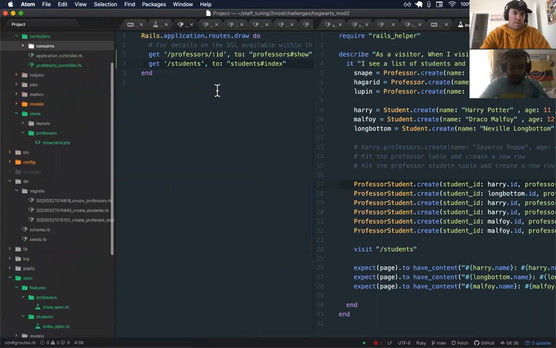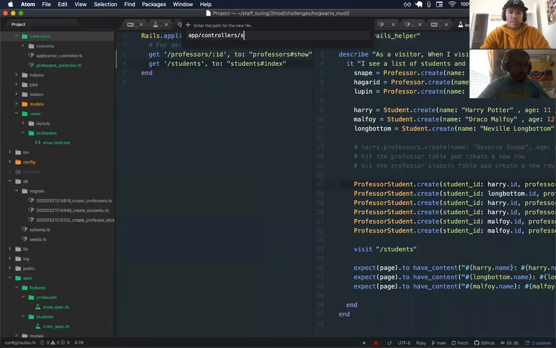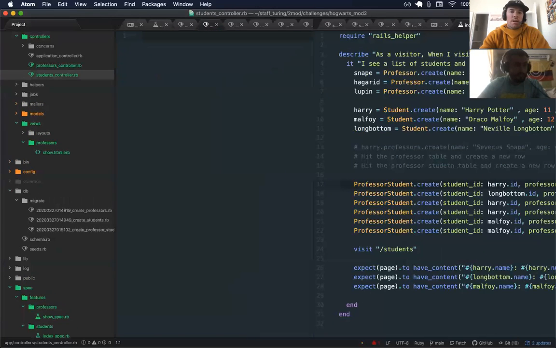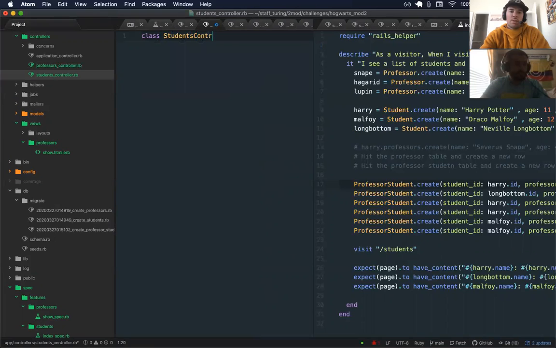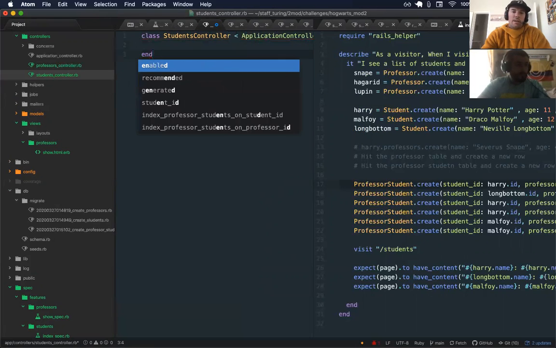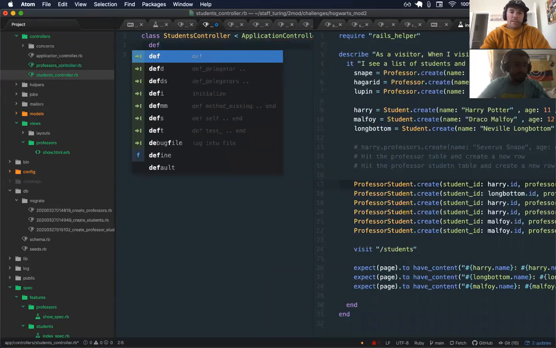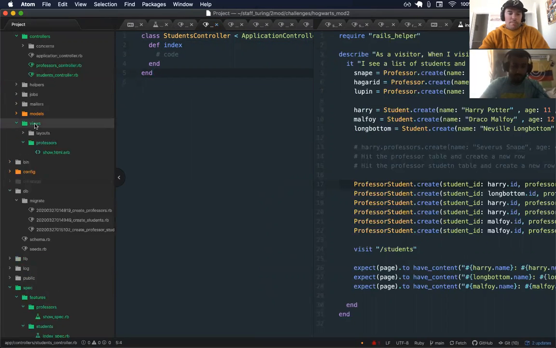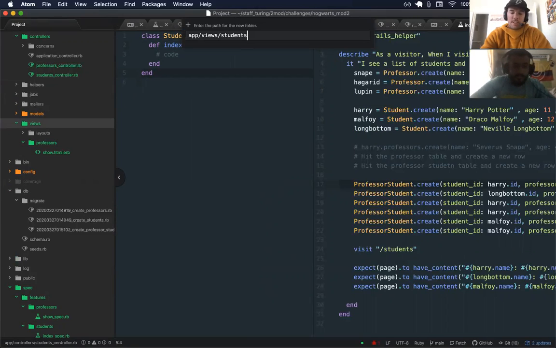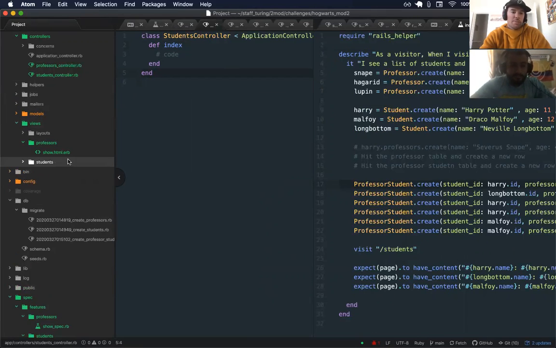Let's go into controllers. Okay, so students controller.rb, and then class StudentsController inherits from ApplicationController, end. And just for time, I'm going to create this index action probably here, and then I'll also create my view for students. I think this will get me to the page basically not having any content.